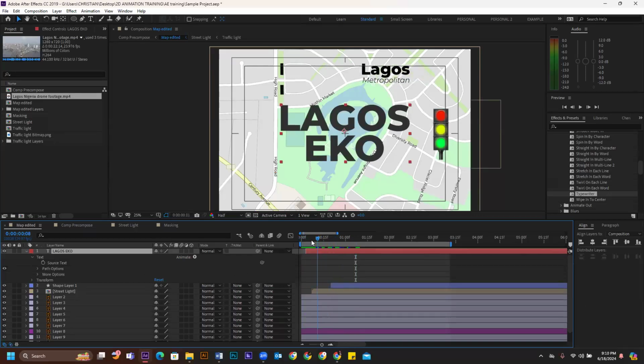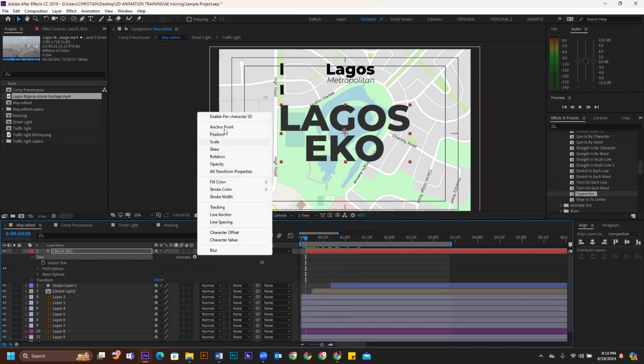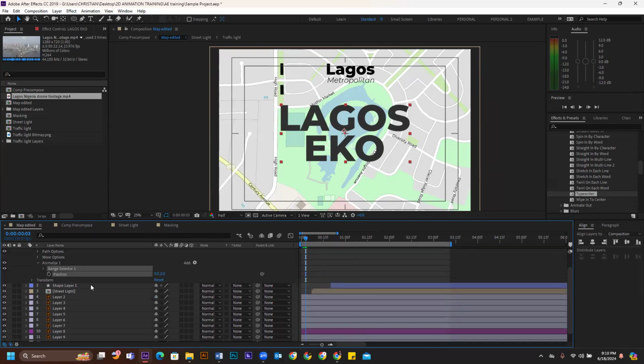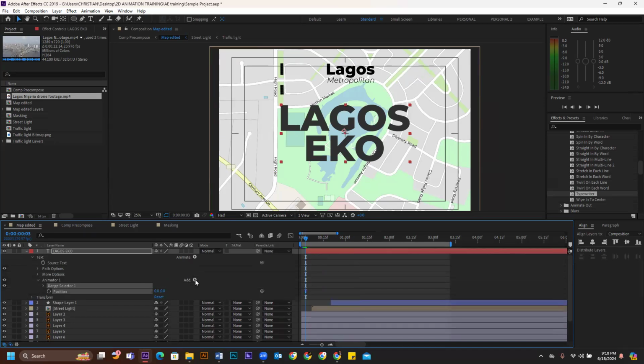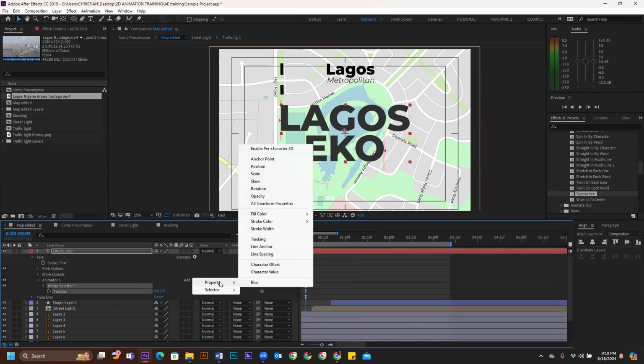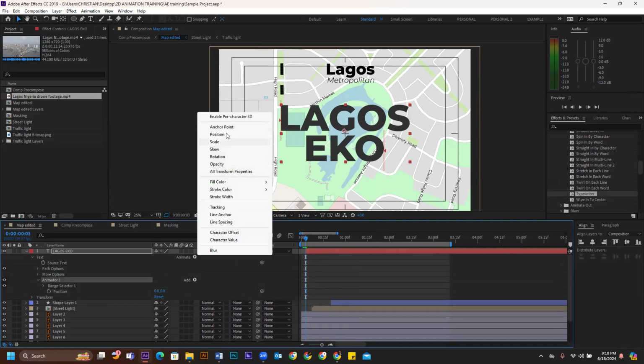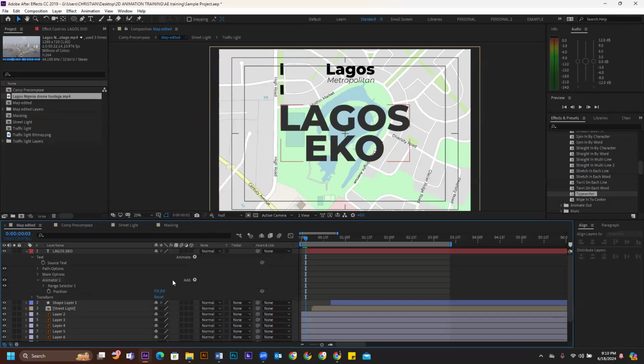Let's say this Lagos, there's no animation there. So I could just go to text here, animate. I want to animate, say, the position. Okay, animate, so one position appears. I can add more properties here. Or if I say animate another position, it will create animator 2. So there'll be 2 different animations. That gives a different effect.